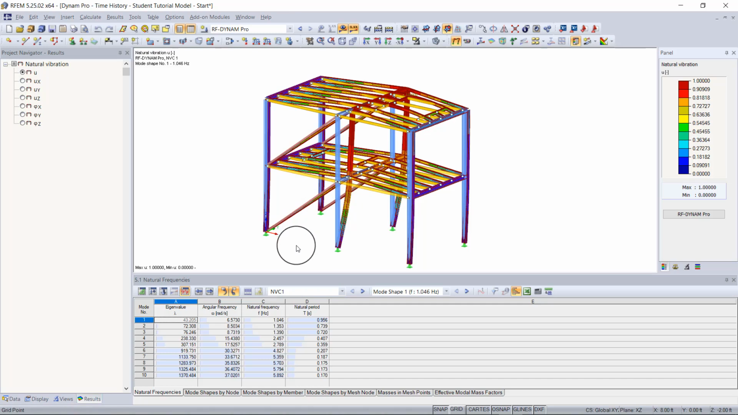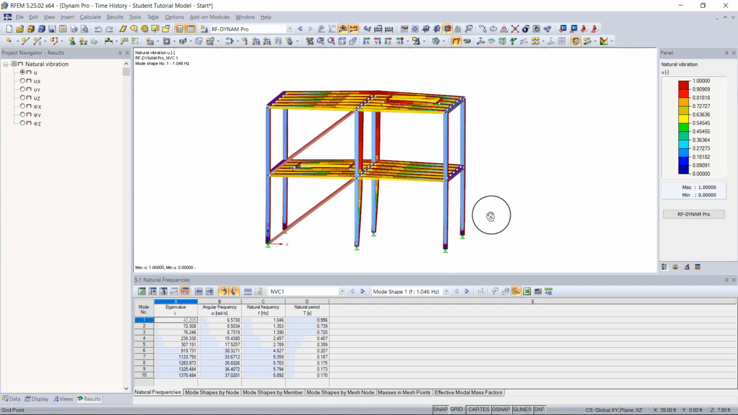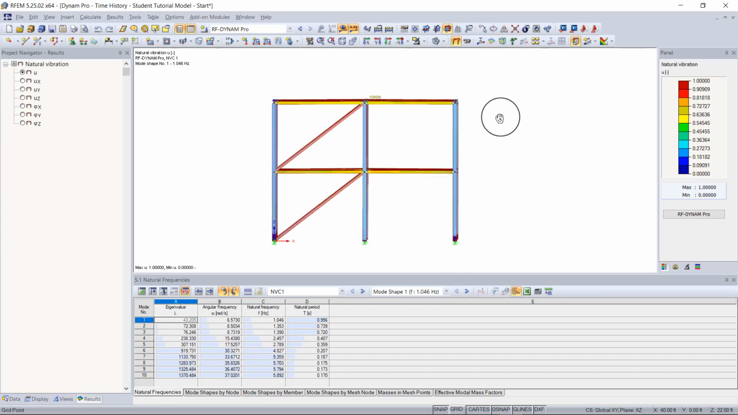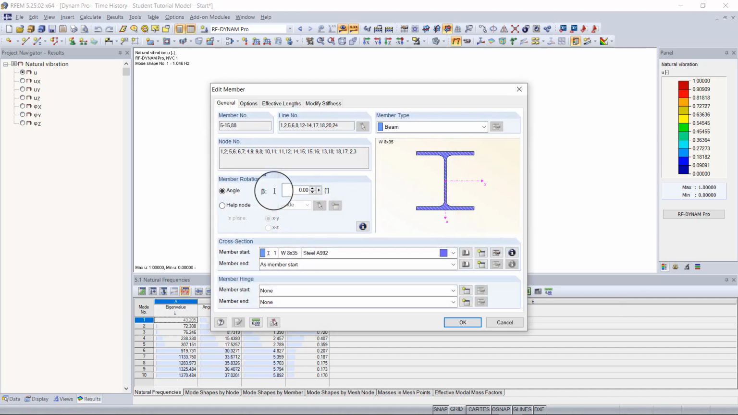So basically what we want to do is get a different natural frequency of our structure, and to do this all we need to do is change the stiffness of our structure, and we can do that by changing maybe the cross sections of our columns here. So I will just turn the structure here and I will select our columns, and I will shrink these to something smaller to change the stiffness.